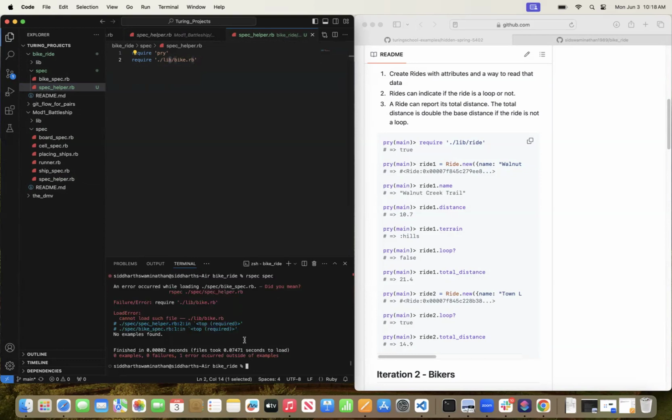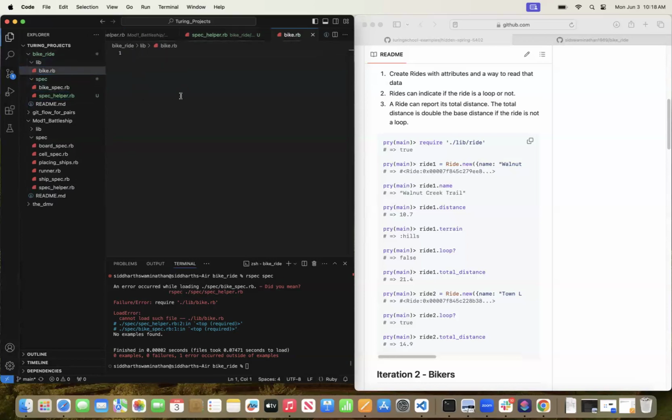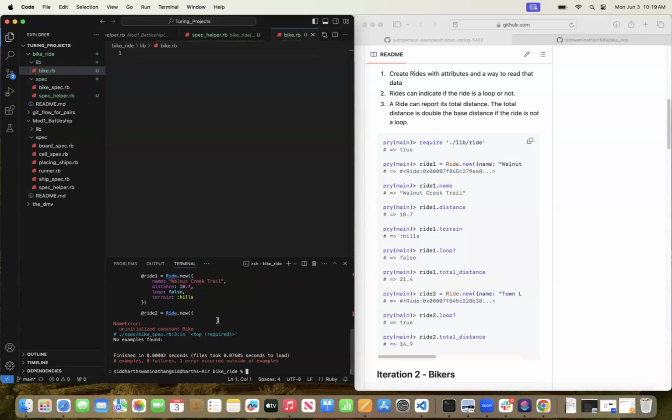All right. So let's see, .spec. In this case, let me just double check again the spec helper. So we have ./lib, and let me go over here to the spec helper. We have ./lib in this case, which should be referring to bike.rb, which we don't have here. So let me do bike.rb. And now it actually has a model file to reference here for us.